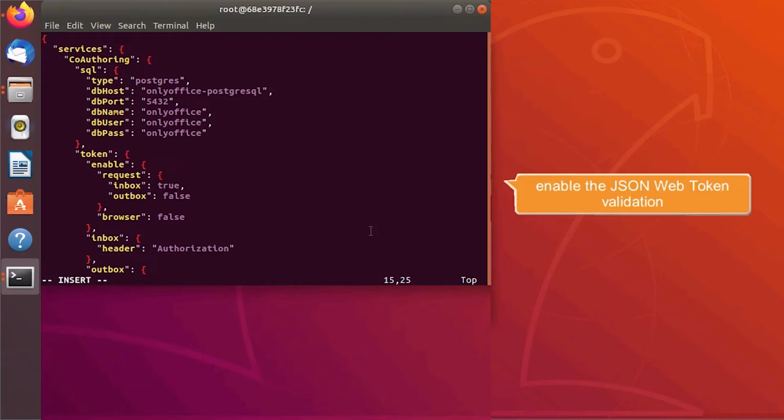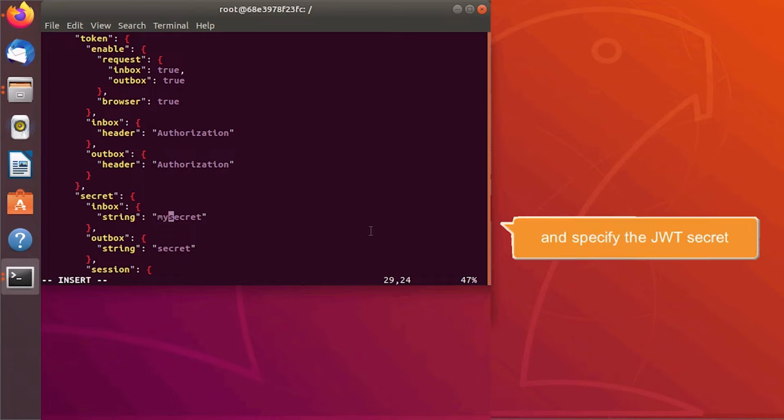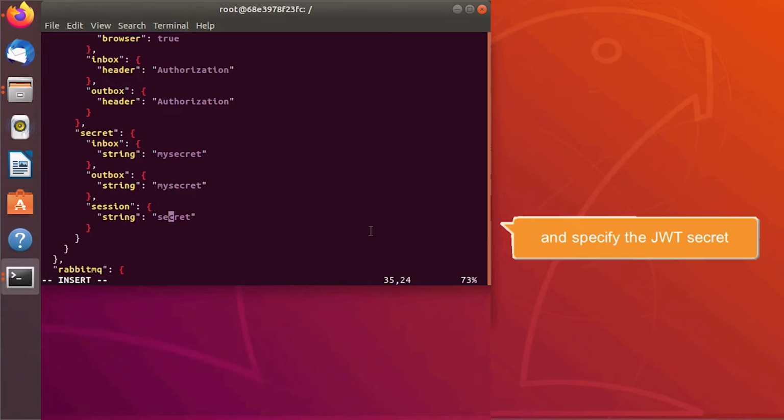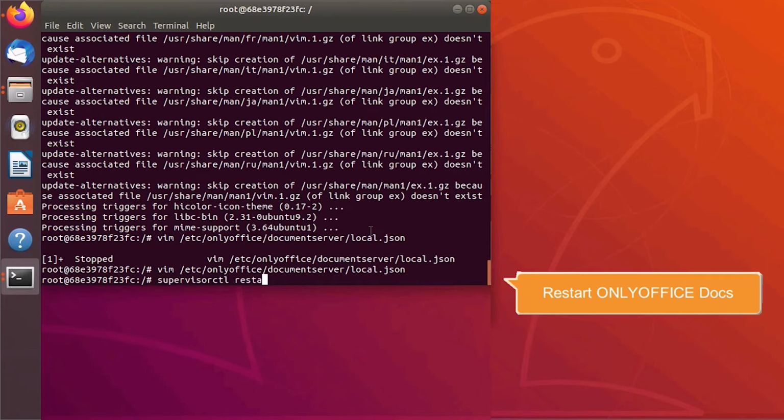Enable the JSON Web Token validation. Set the values for inbox, outbox, and browser as true. Specify the JWT secret. Restart ONLYOFFICE Docs.